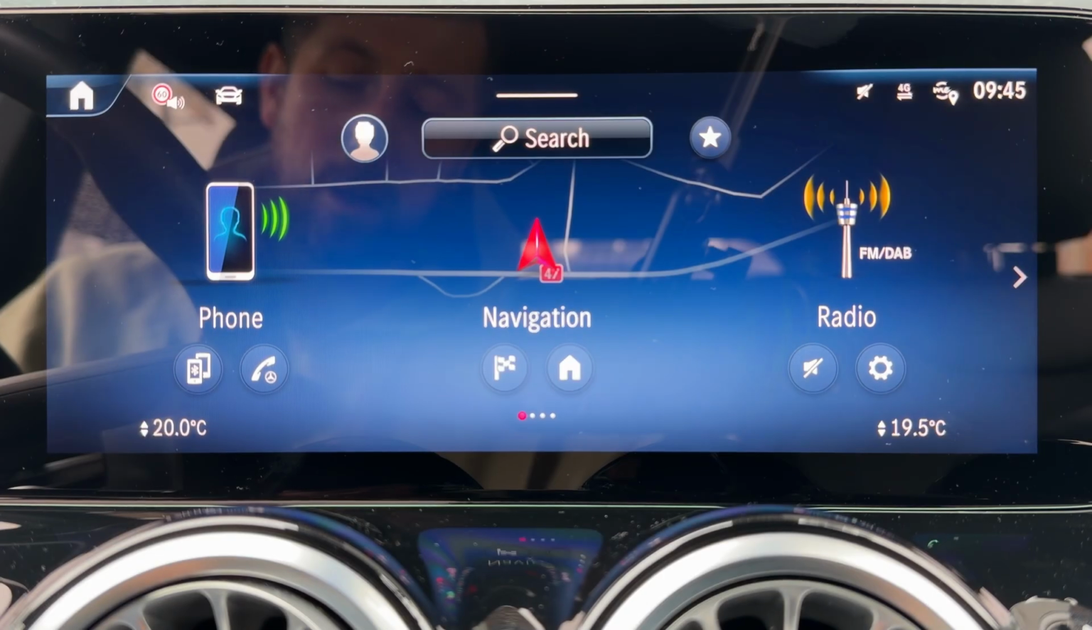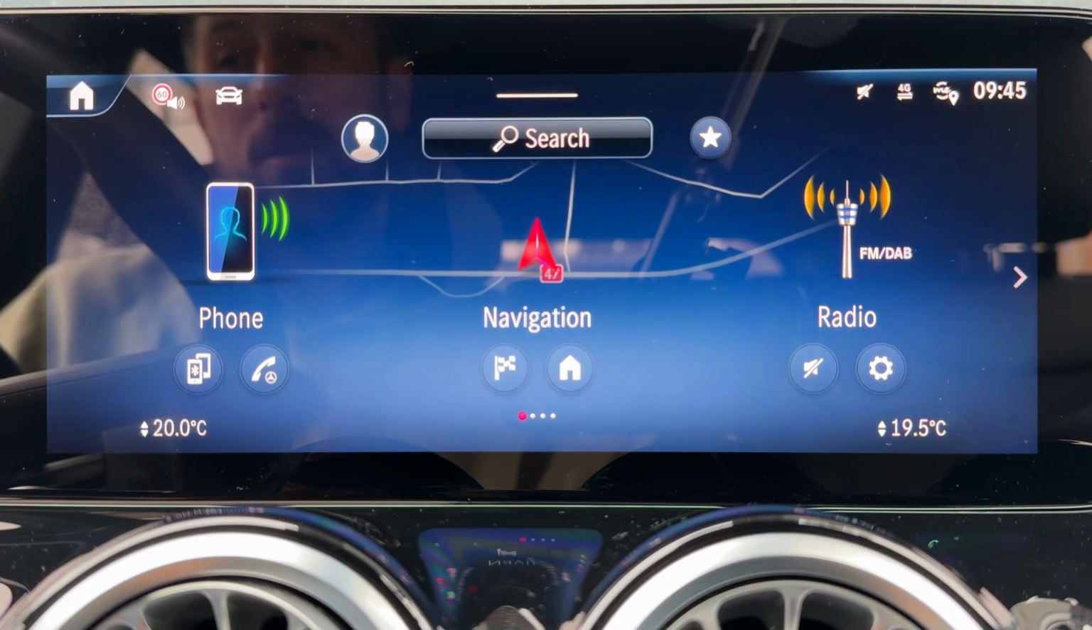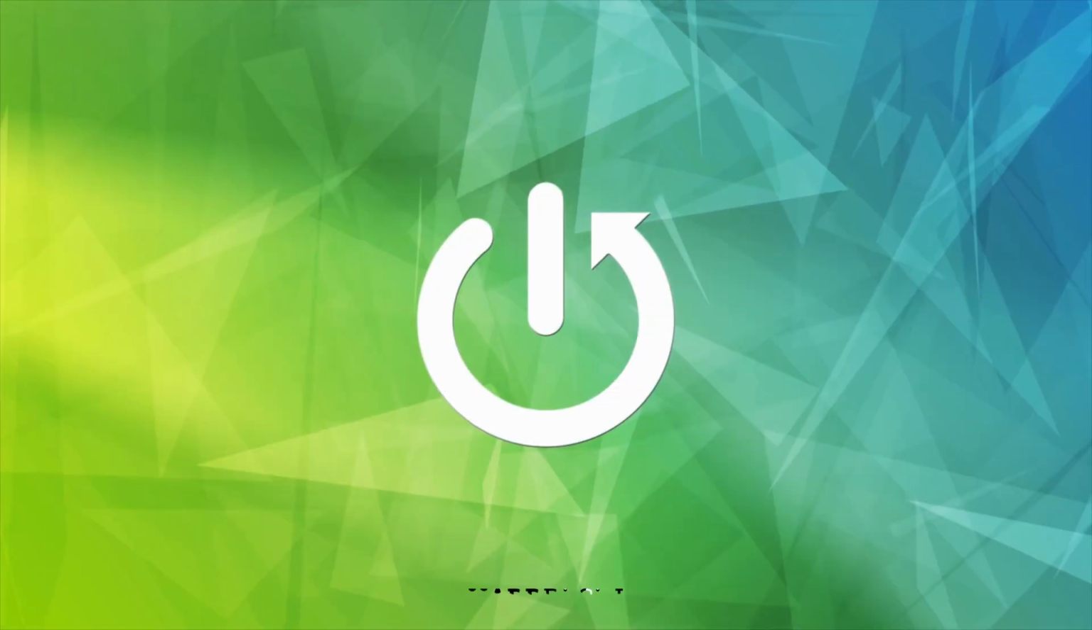Here I have a Mercedes GLB, and let me show you how to use and how to enable the blind spot assist, and let me answer the question of why you should use it.